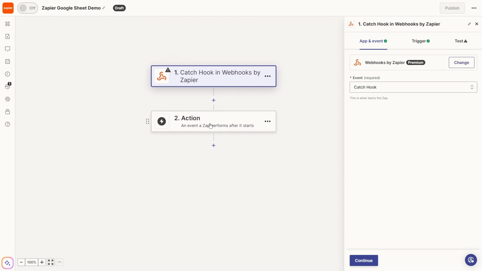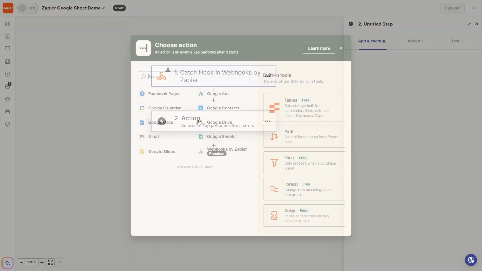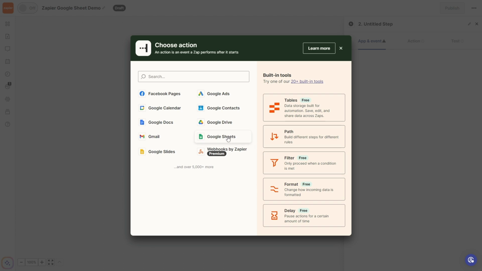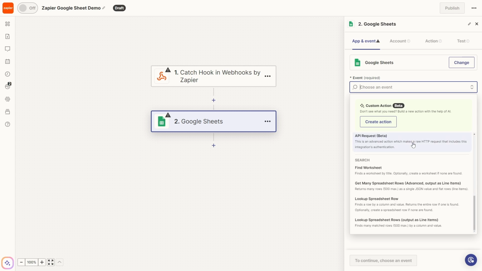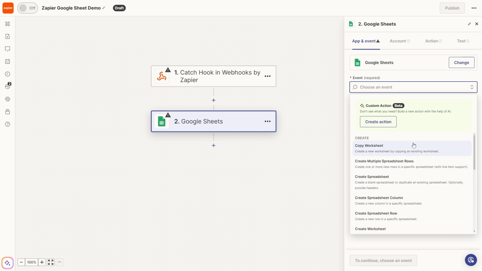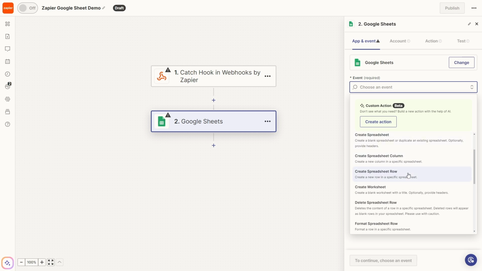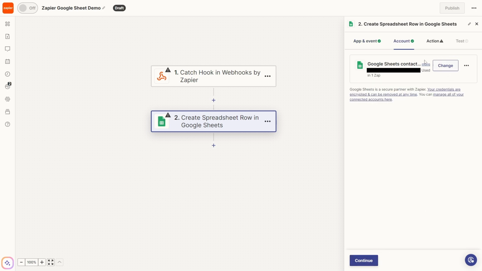Let's go to our actions and click on this box that says Action. And then we want to select Google Sheets. For the event, here are your options of the things you might want to do. For our demo, we want to create a new row. So basically, when a user fills in their information, we want to save it as a new row every time. So select Create Spreadsheet Row. Click on Continue and we'll be taken to our account. If this is blank or says account not connected, you're just gonna have to log in with your Google account, obviously, and then click continue again.